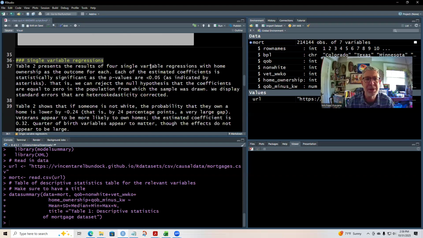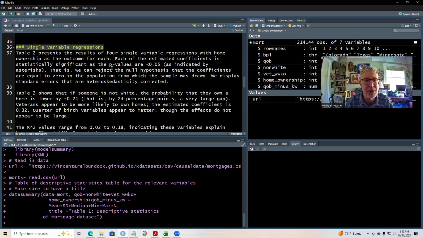Table 2 presents the results of four single variable regressions with home ownership. Each of the estimated coefficients is statistically significant as the p-values are less than 0.05, as indicated by the asterisks. That is, we can reject the null hypothesis.